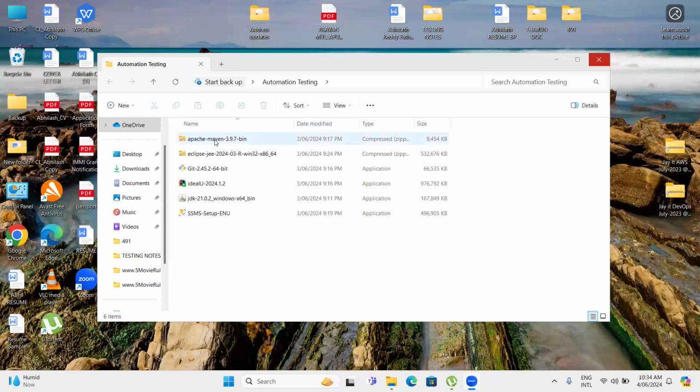Okay, you have screen sharing access. Yeah, great. Can you open JDK? First we'll install JDK. Yeah, open that. Can you see my screen? Yeah, I'm able to see.